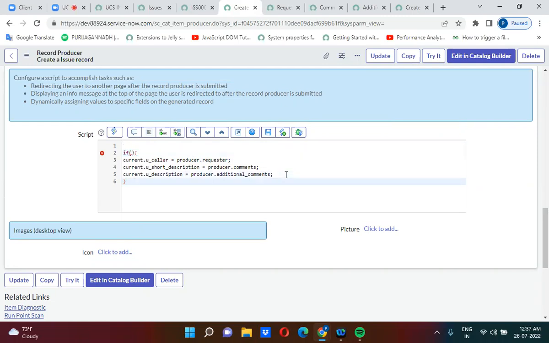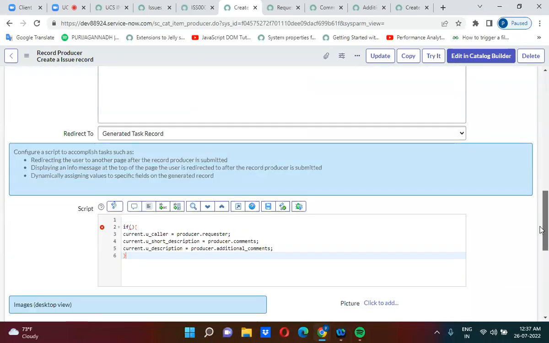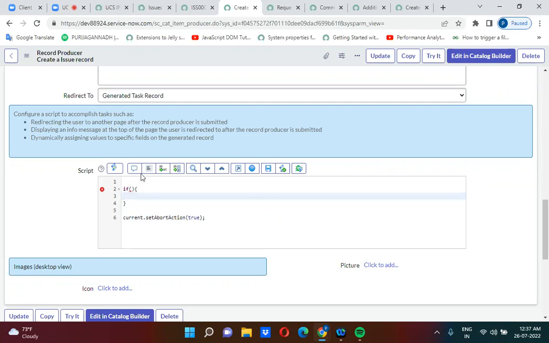So you select any table, no matter which. You will actually stop the record creation on the table using current.setAbortAction as true here. Then here, you will actually use GlideRecord.